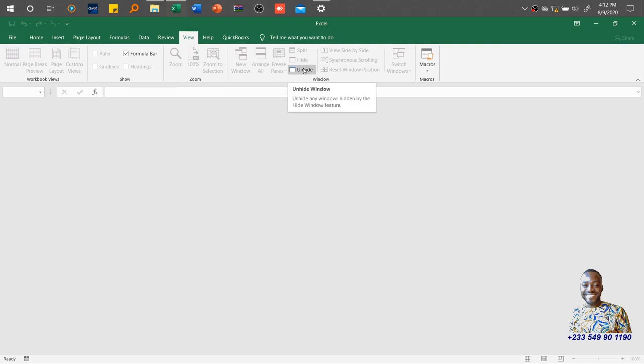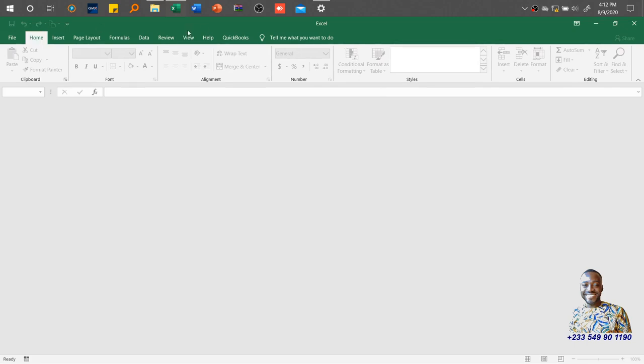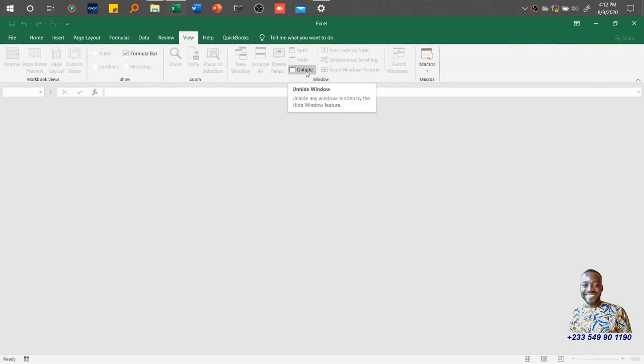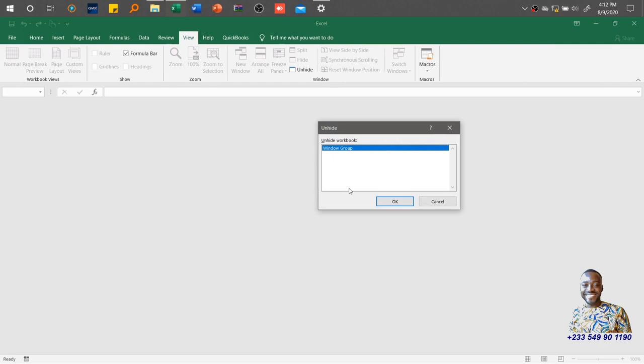So assuming you are working on it and you get sent by your boss and you don't want your colleague to tamper with whatever you are doing, you just hide it. When the person opens, what is this guy doing? Okay, there is nothing here. So you just come in here, you unhide, then you get it back. So depending on the workbooks you've hidden, once you click, you unhide.